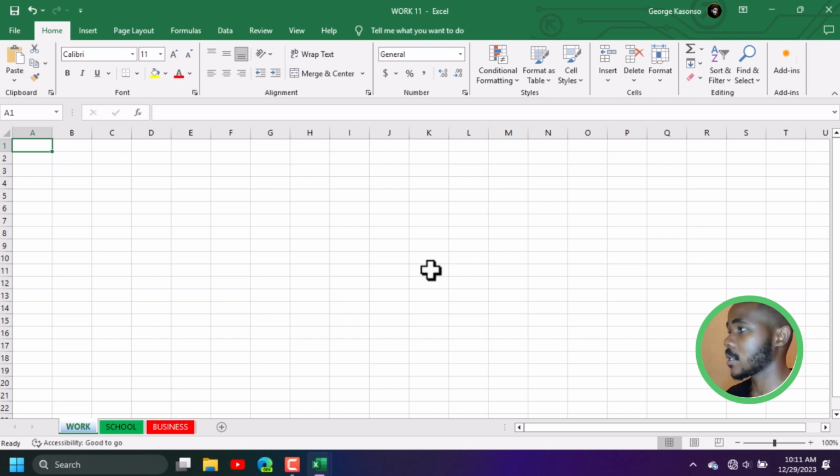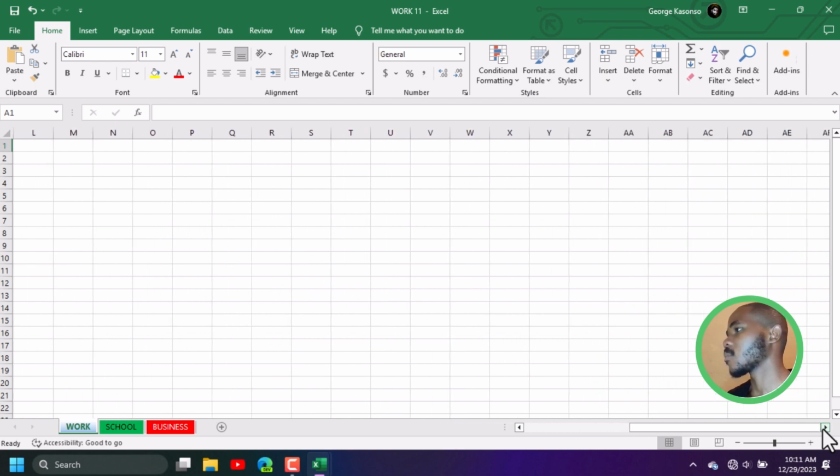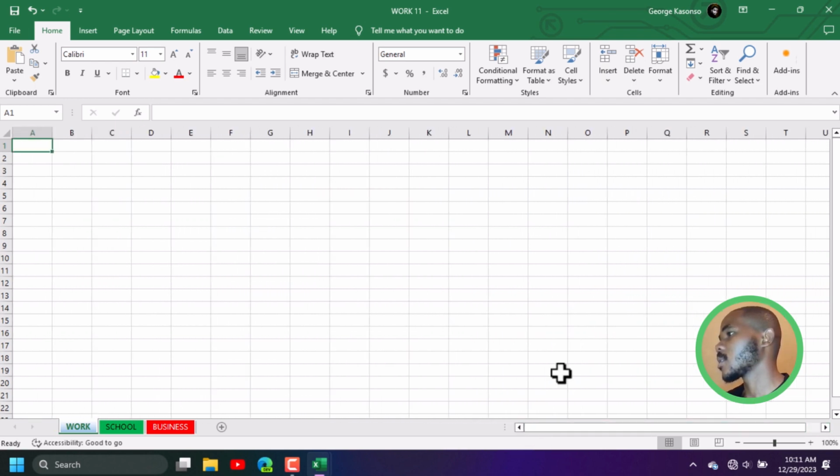In the case that the columns here are not enough, you can always scroll to the right and you have enough space here. You cannot say that this space is not enough. These columns here are endless. You can just keep on scrolling here and you will never reach the end. It has a limit, but it's not something that you can easily reach.